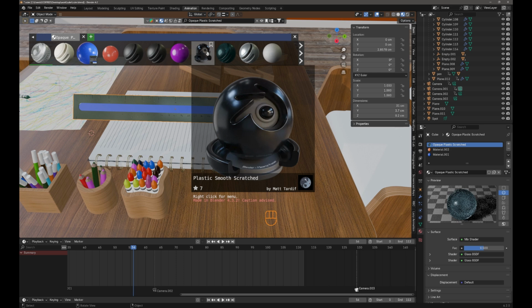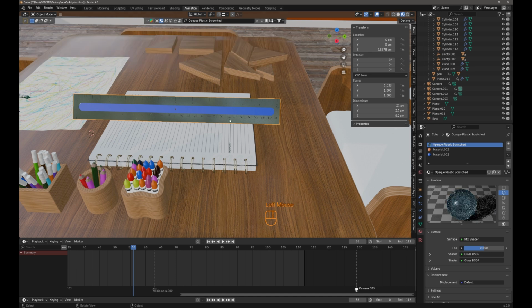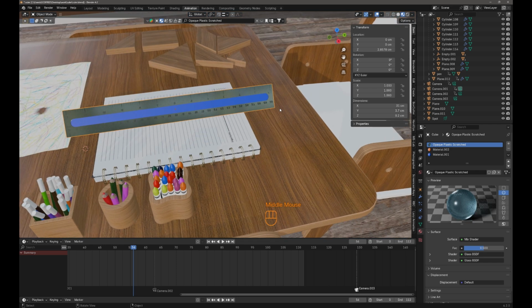Hey, this is from Unreal Engine. Okay, anyway, that's the process that I went through to make the material of this ruler. So it's not that difficult to do all these things.